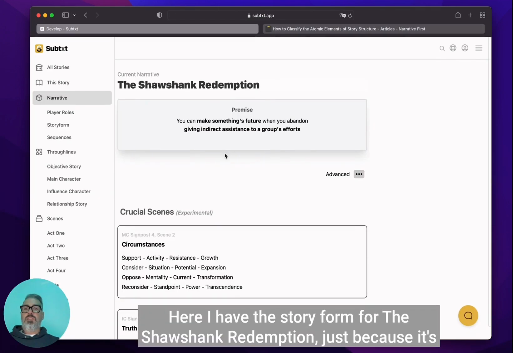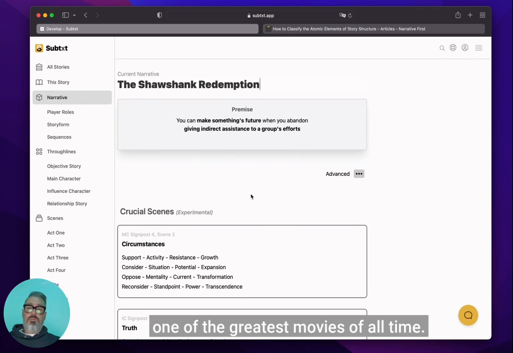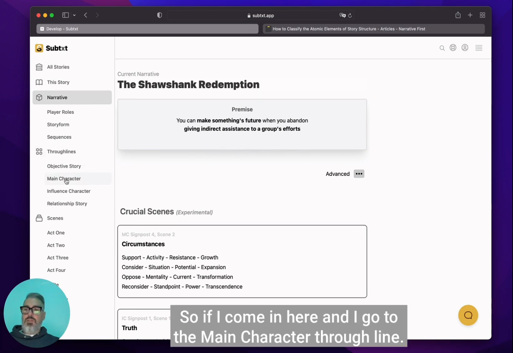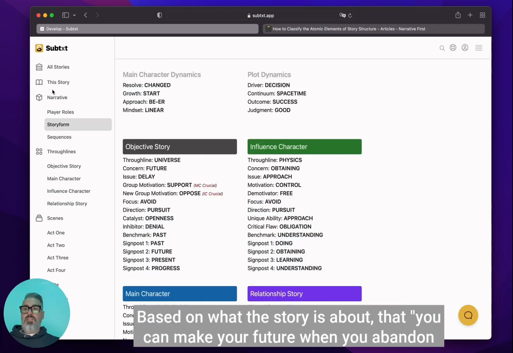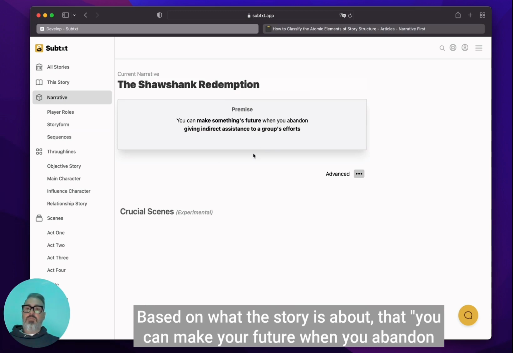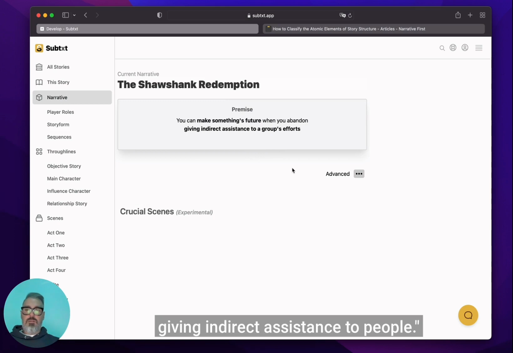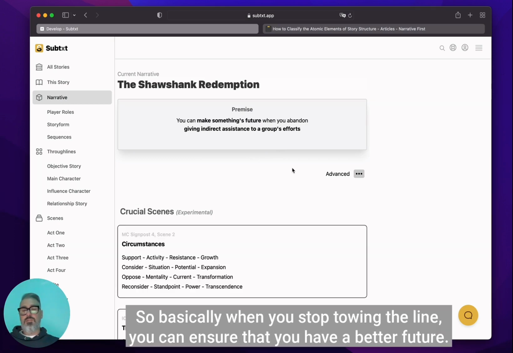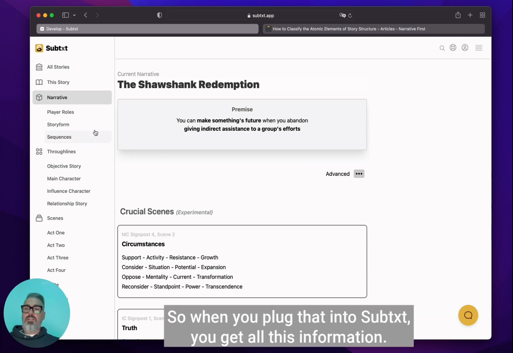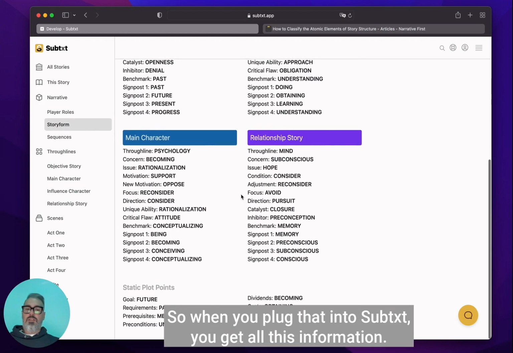Here I have the story form for The Shawshank Redemption, just because it's one of the greatest movies of all time and because I know it really well. If I go to the main character through line, these are all the story beats that Subtxt said are a part of the story form, based on what the story is about: that you can make your future when you abandon giving indirect assistance to people. Basically, when you stop towing the line, you can ensure that you have a better future. That's the premise. When you plug that into Subtxt, you get all this information.